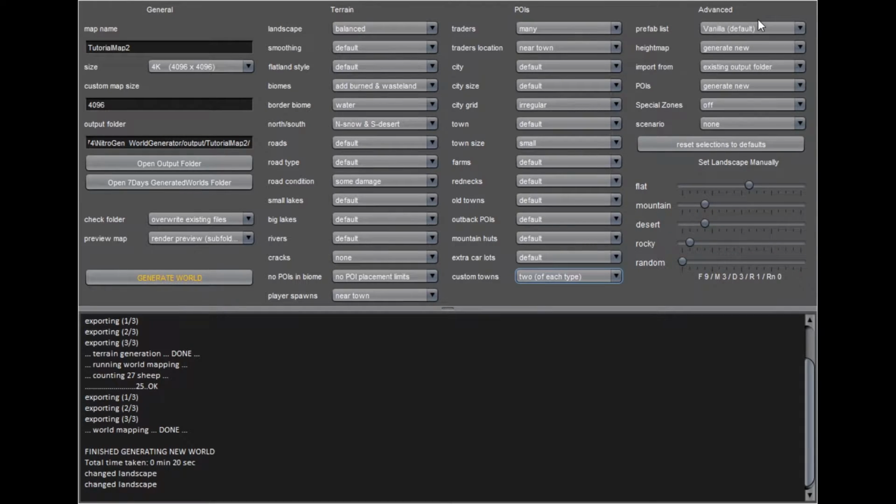Now here's some advanced options. Prefab list, we're going to work with that. It is pre-installed with the Combo Pack 42 list, which is very convenient. You can create your own custom list. We're going to stick with the vanilla default, and we're going to edit that ourselves. Now, height map, again, I have not played much with this, but this controls the dips and valleys of your map and how that's generated.